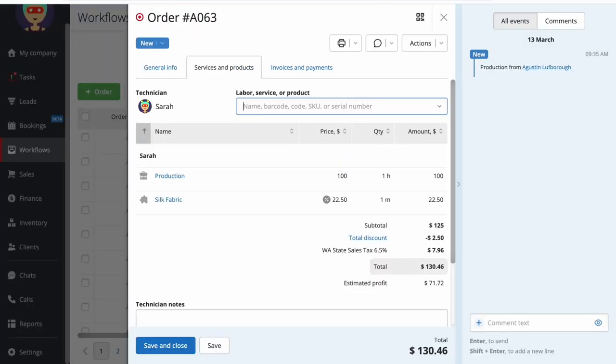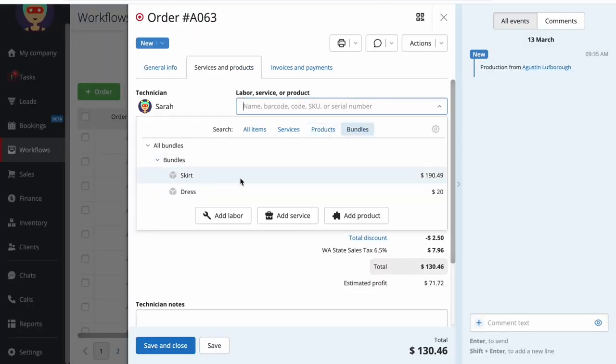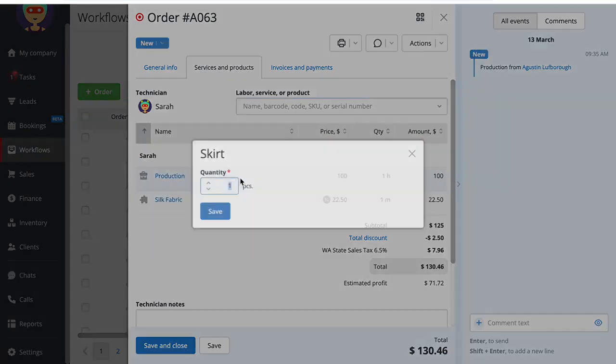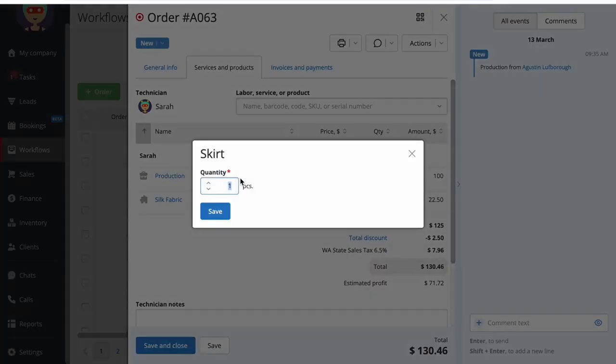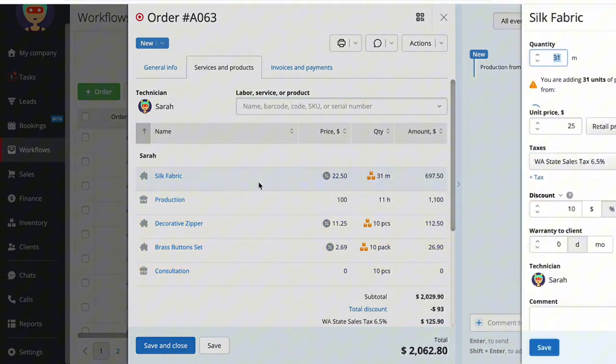We return to the orders page, and in the field for services and goods, we find the desired bundle. Select it and choose the quantity. For example, if you need to manufacture 10 skirts, you simply indicate the quantity as 10, and the quantity of all materials will automatically increase by 10 times.